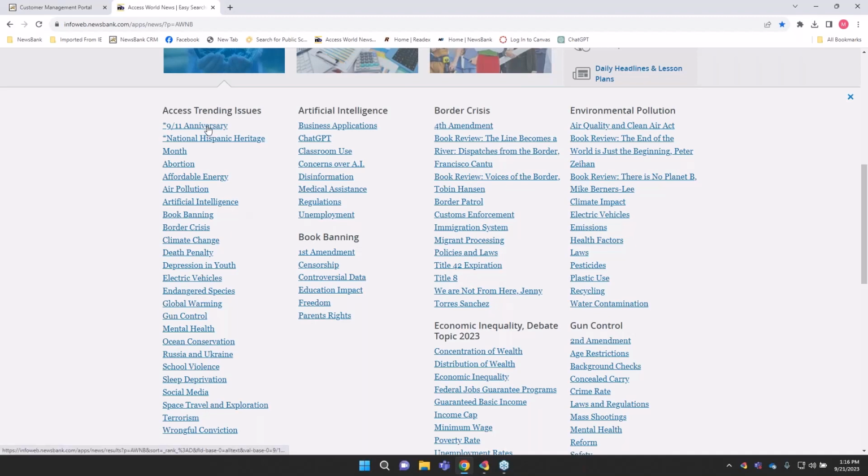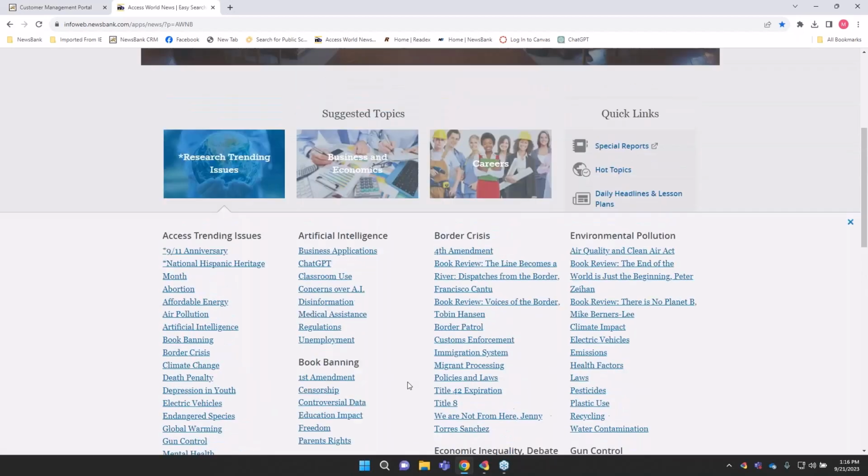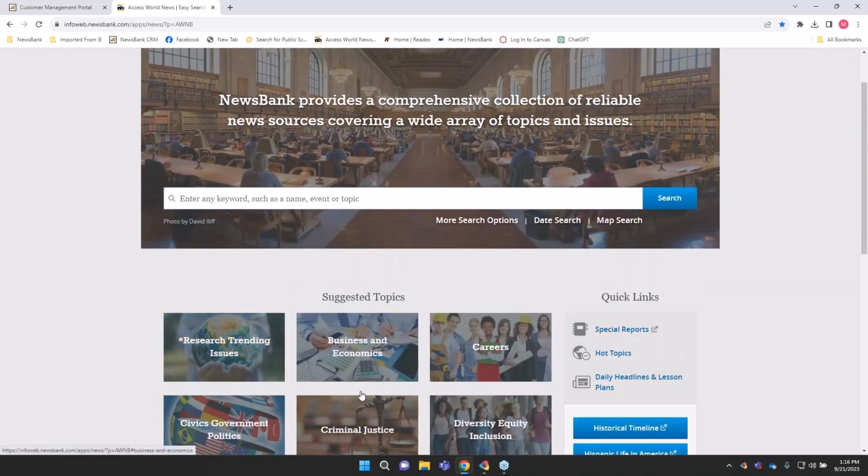Additionally, we add in some of the monthly items like the 9/11 anniversary, National Hispanic Heritage Month. So you can get searches there. You'll also note here some of the controversial issues that are going on around the world. We see them in the news all the time: book banning, artificial intelligence, and so on. And if any of your students, any of your schools have a debate team, here we've actually provided topics around the 2023 debate topic, economic inequality. So again, another great way to get to content. Let us know what you're looking for, and we will add it. Any questions on what I've gone over thus far?